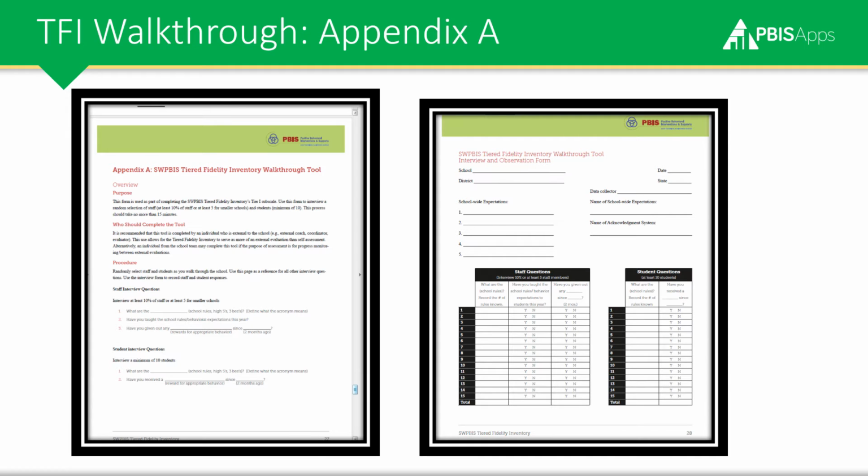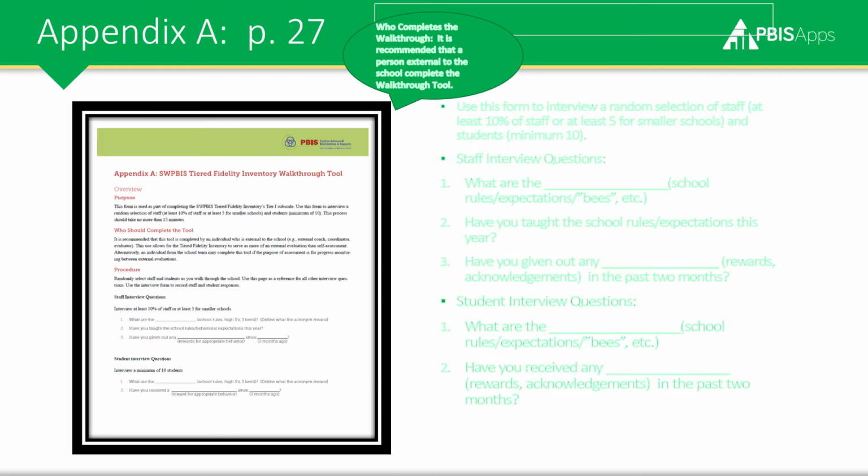This is a tool that is used by a coach or external person to complete prior to the TFI. We will highlight each page. The first page, 27, includes the purpose and specific questions that are asked of students and staff. If you have completed or participated in the SET, the questions will be very familiar to you. 10% of the staff and at least 10 students are the recommended sample sizes. However, this will vary by the size of the school.